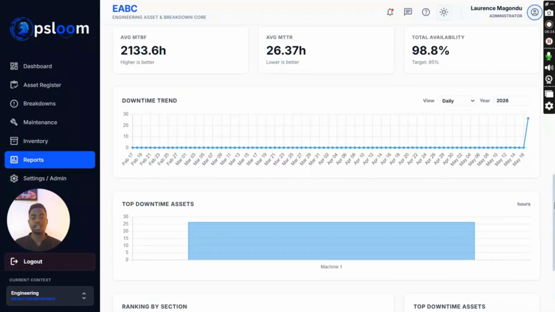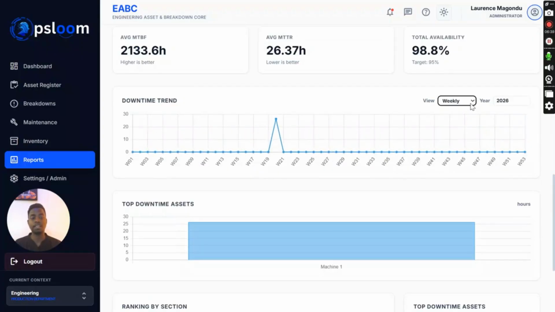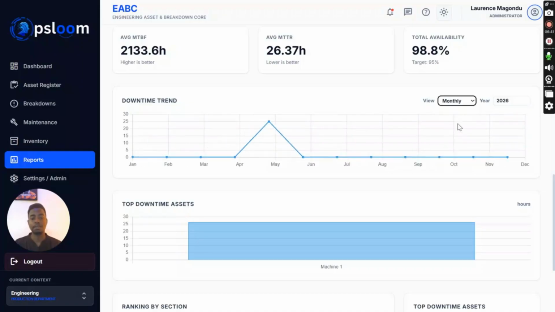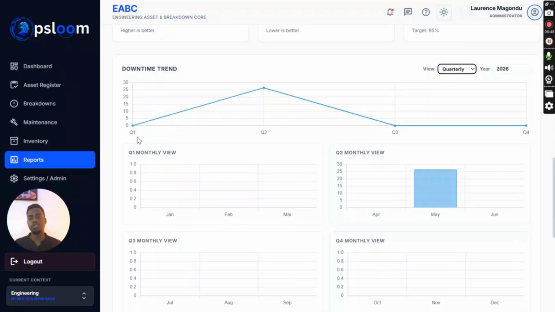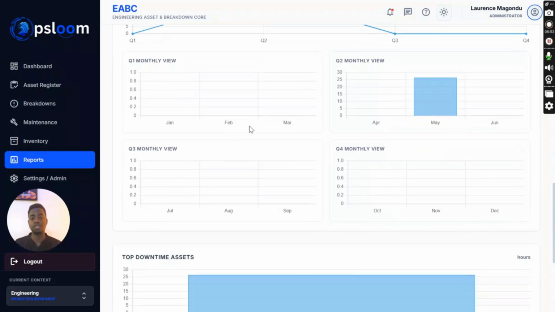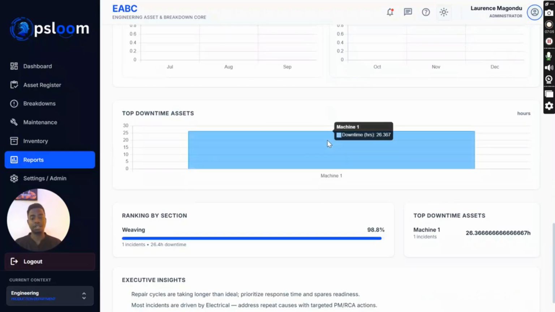So for this, I can select whatever downtime trend I want to see. If it's daily, if it's weekly, it shifts. If it's monthly, it still does the same thing. If it's quarterly, the good thing is it shows you that there was a downtime trend in quarter 2, and then it breaks down this report in a Q1, Q2, Q3, Q4 monthly view. That's why you see Q2 had a downtime of 26.37 hours in May, and then you see the downtime assets was machine 1, and that was the downtime in hours.